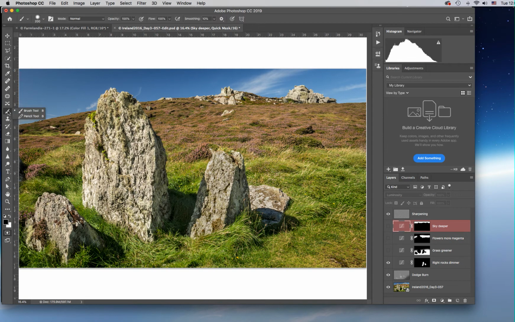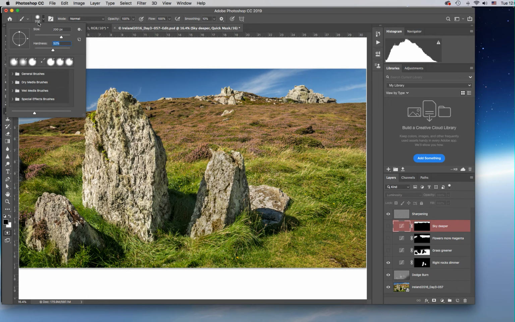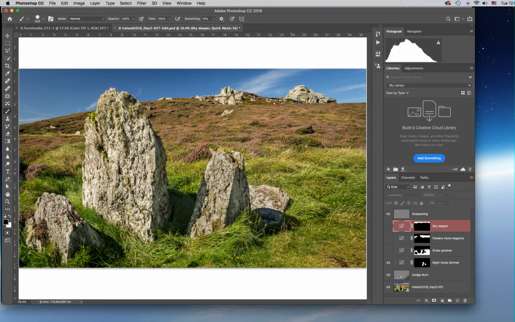I'm now going to get my brush tool. I'm going to work with full opacity and full flow, but you can work at lower opacity and lower flow if you want to control how intense the selection is. I'm going to work with medium hardness on my brush, and I'm going to make a bigger brush here with my right bracket key.